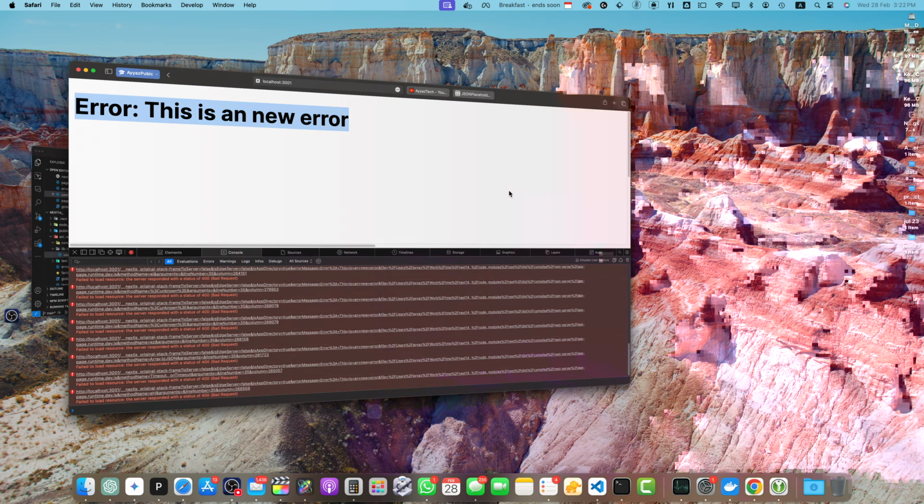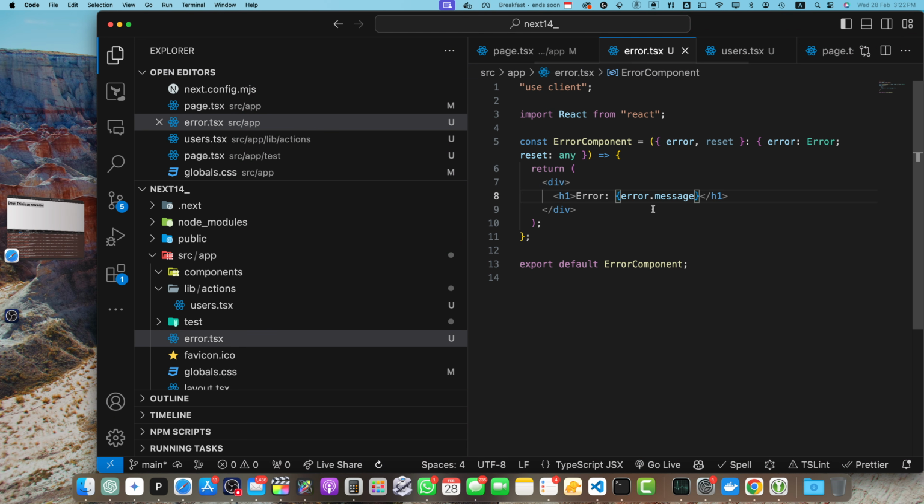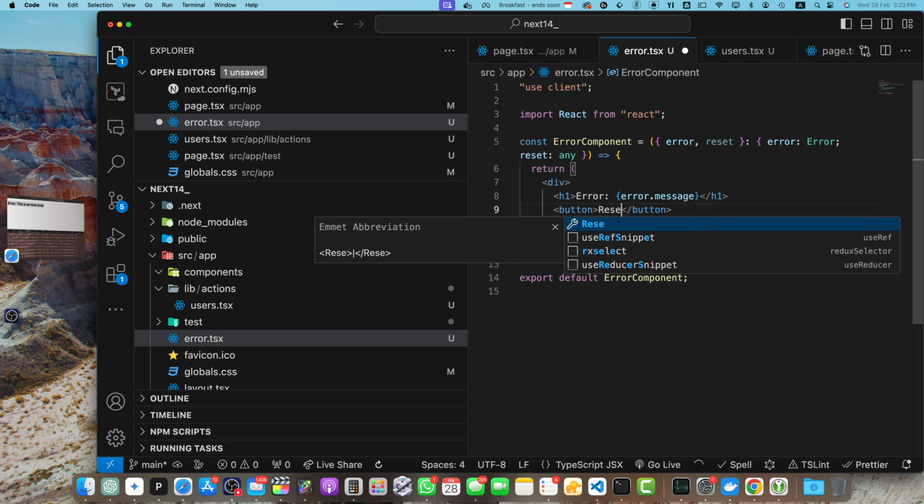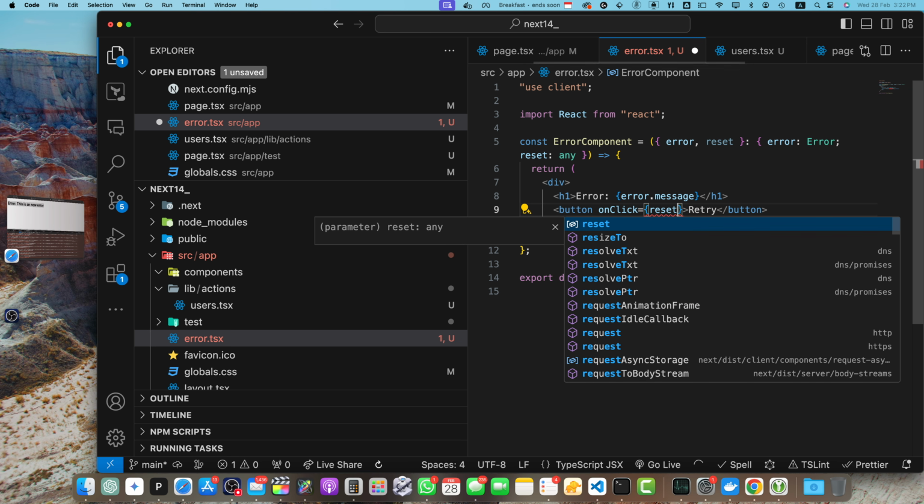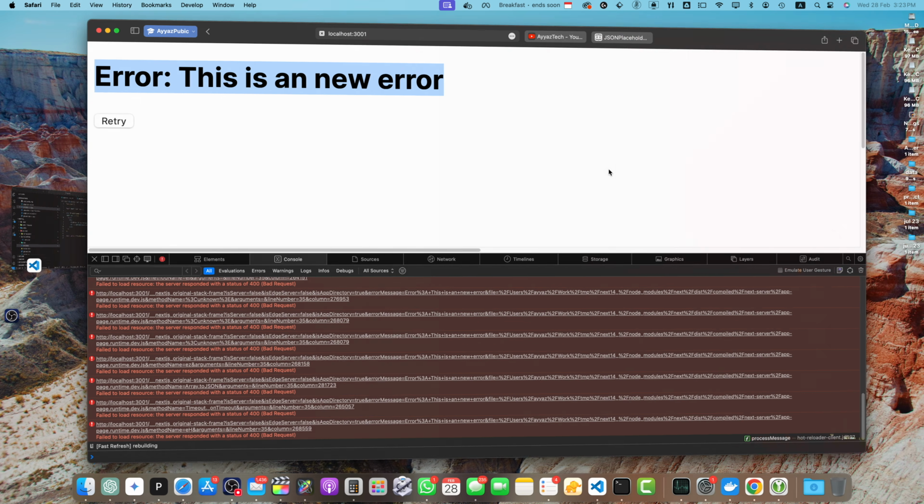Okay, and let me add one last thing after that. That would be a button, and here we will add a retry, and here we will add the click event on click, and here we'll call the reset function. I passed the reset function, so it will call it automatically.